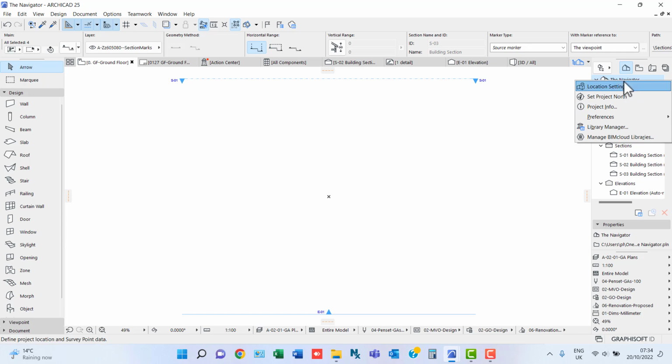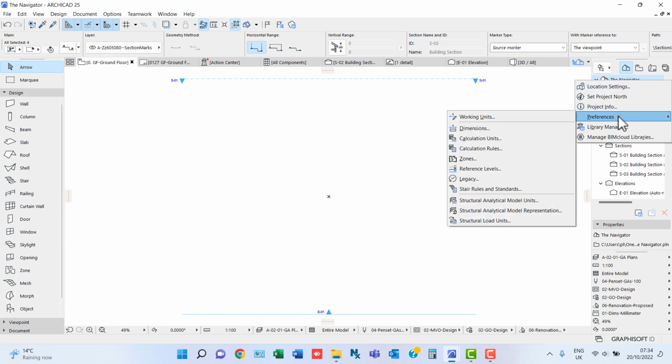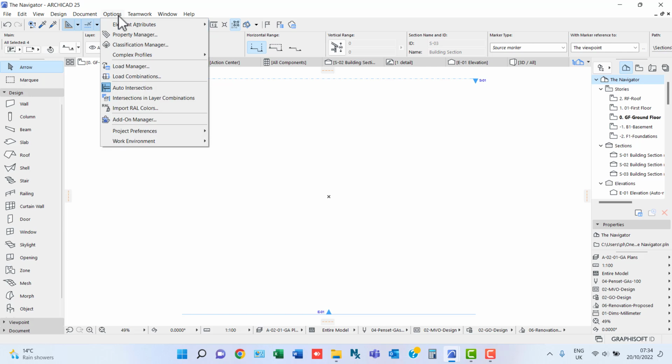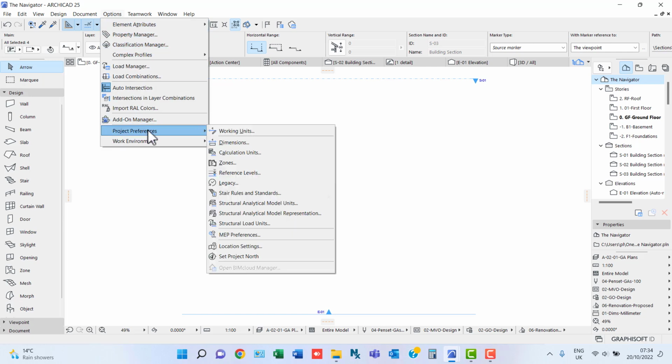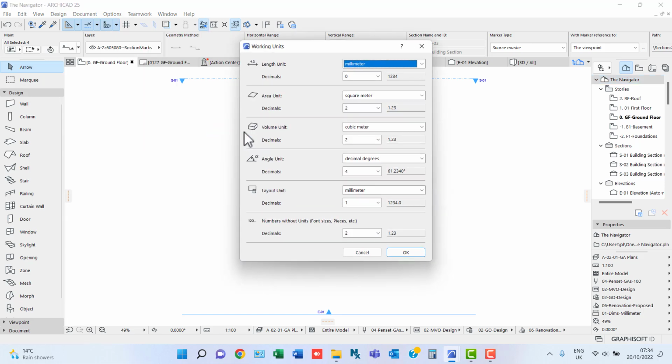Right-click on the name again and select Preferences. This is where you set all the working units for the project. Or you can access the preferences in the Options menu and open the Working Units dialog box.